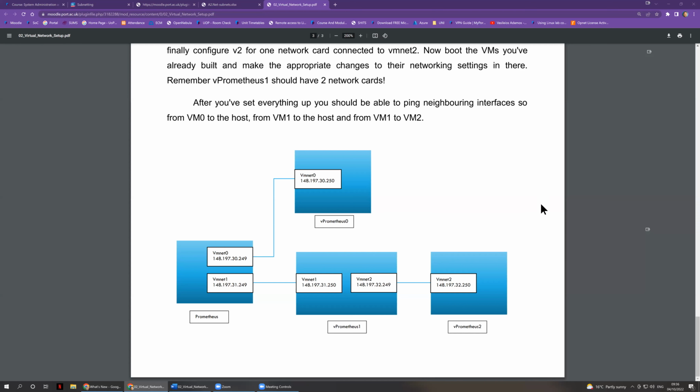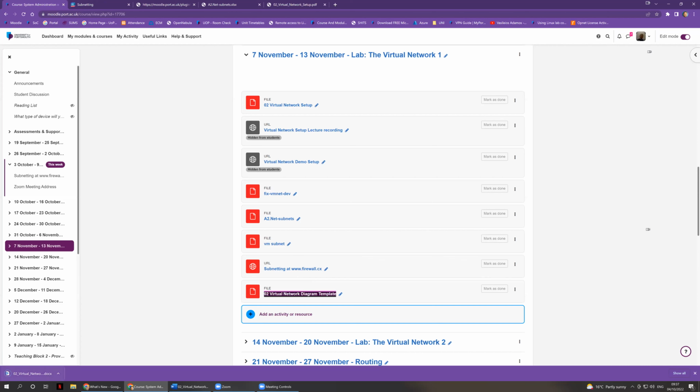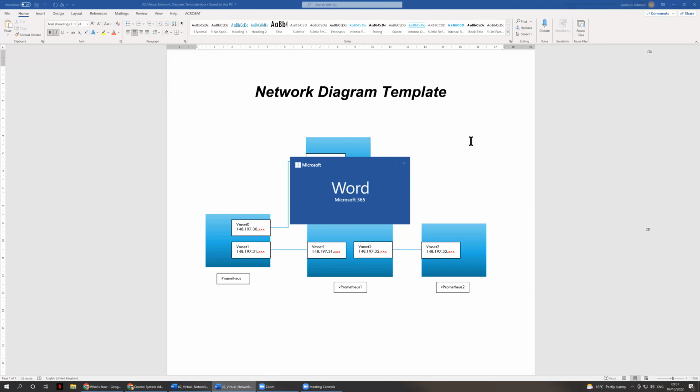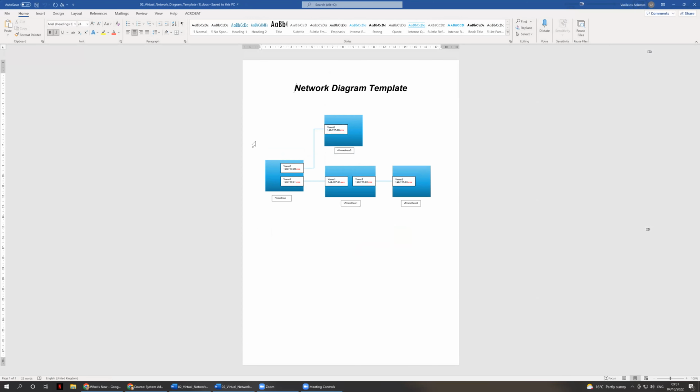The important thing is that you start with a network diagram. So what I want you to do before you actually come into the class is I would like you to know which IP addresses you're supposed to be using. And for this purpose, I have a virtual network diagram template. So on Moodle in that week, there is a Word document that is easy to edit.